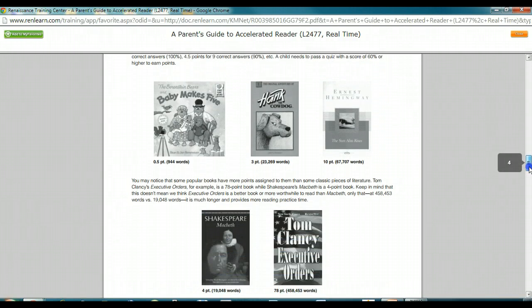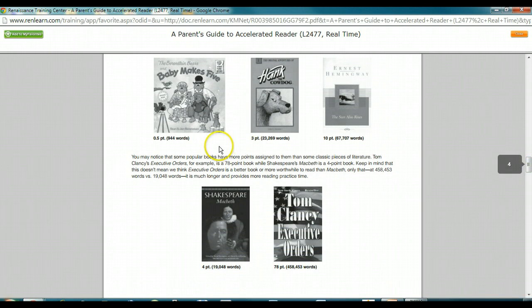As you can see, each book's points are based on the amount of words. The fewer words, the fewer points. It goes from 3 to 5 to 10 points here, 4 points. And notice this book has 78 points, and of course the amount of words is quite large.